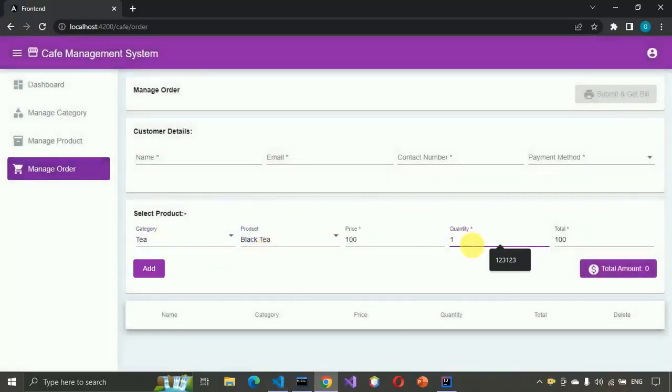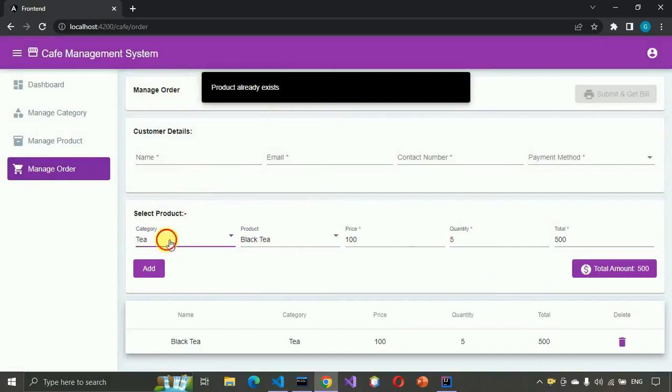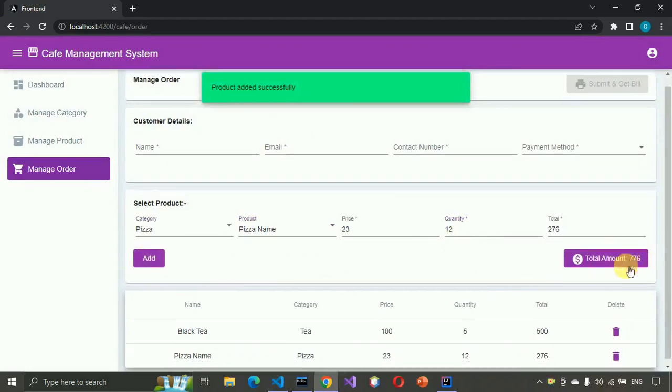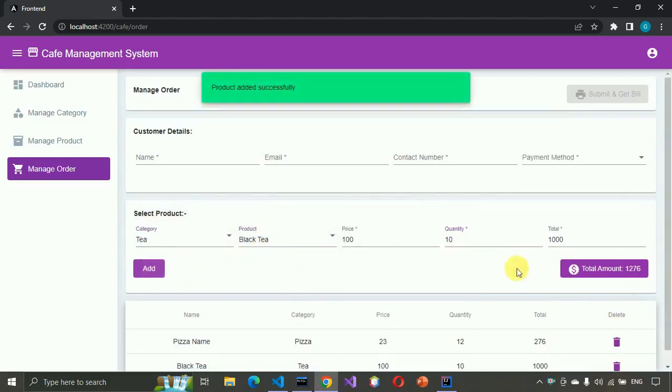So let's write once more time. I'm going to write 5. I'm going to add it. Now I'm going to add it again. Product already exists, I'm getting right now. If I'm going to add this one, write 12. I'm going to add it. You can see 776. If I want to delete it, you can see we are also able to delete it, changing it, and 10. Add it. You can see everything is working as expected.